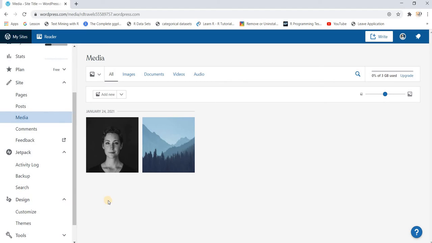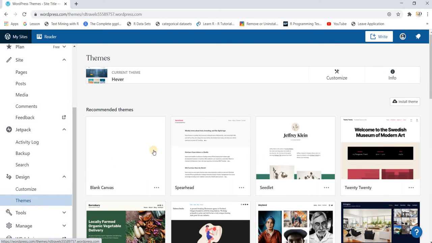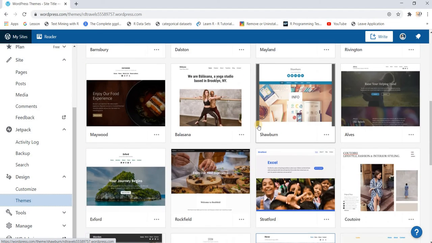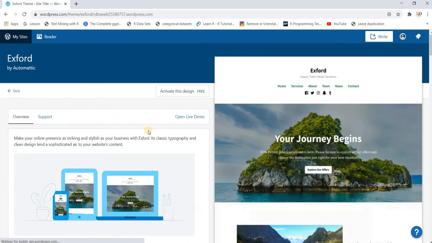This is important for you. Design, you can customize, you can have themes. For instance, let us say I want to select a theme for my website. I want to keep things very simple. This is the theme I wish. This looks more business like, but mine was a travel website, right? This looks better for a travel website.